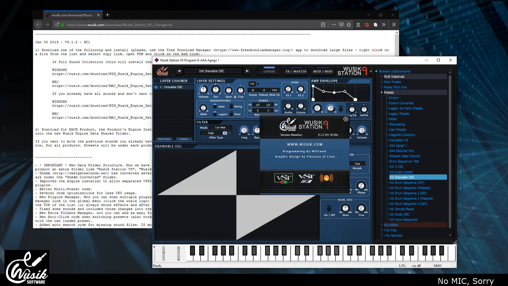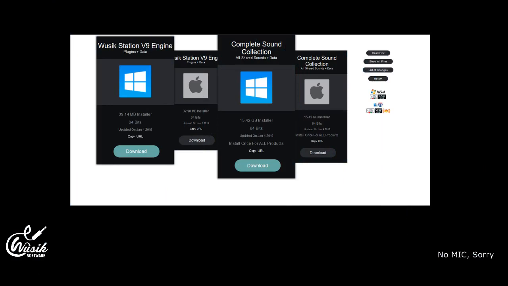So I have here the download URL. Let's say we go to download the product now. You can see they have the engine and a complete sound collection. One file for each operating system. So I'm using Windows, and you can see the OS 10 on the background. So what you have to do is install the complete sound collection. It has a few changes from fixes that I have done, and also updated files.